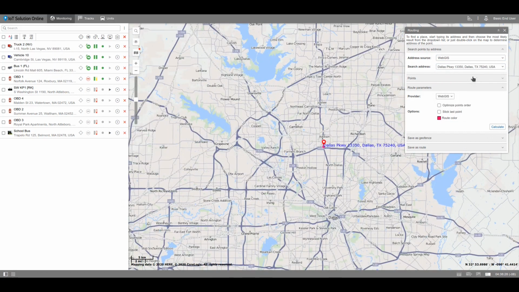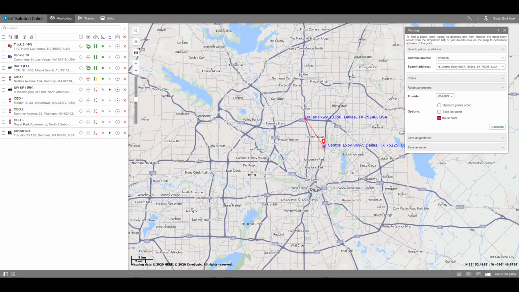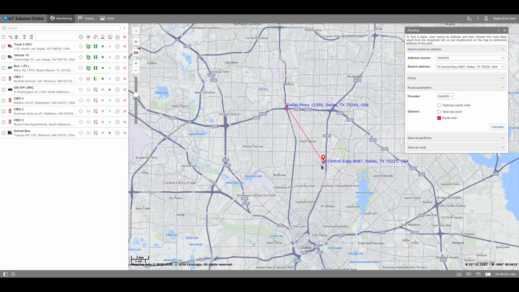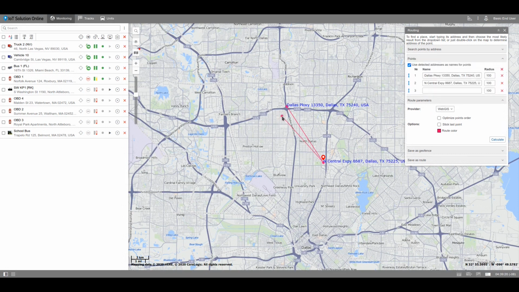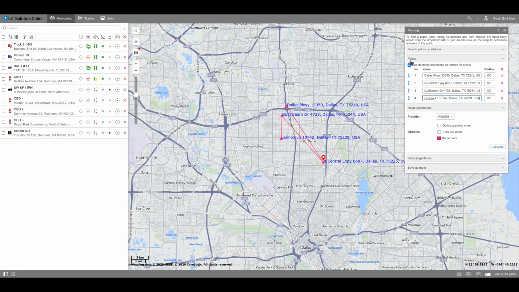Insert the appropriate address here. To add more points, use the same line. Pay attention that initially there is a straight line between the points, but it could change while saving the result. The second way is by double-clicking on the map and the points panel will open automatically.